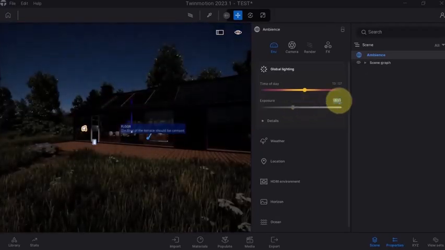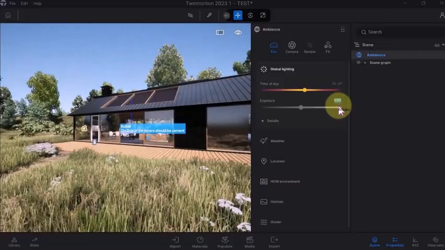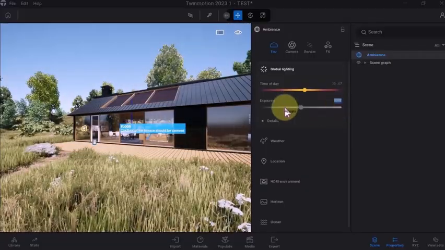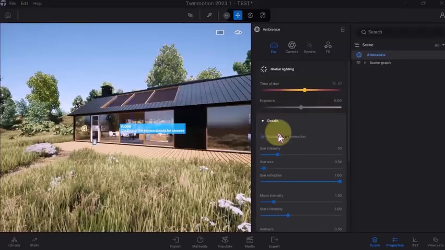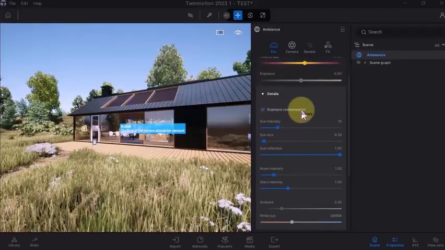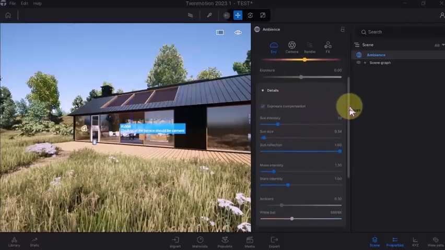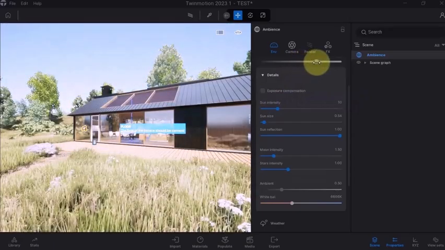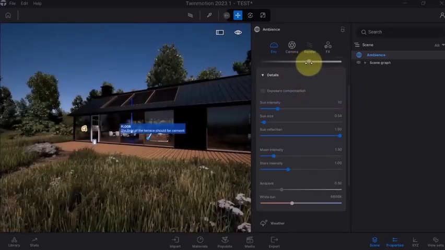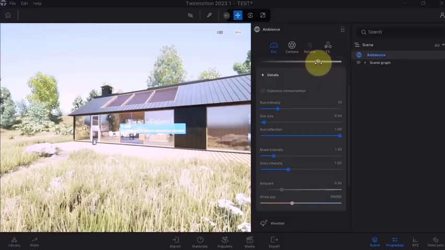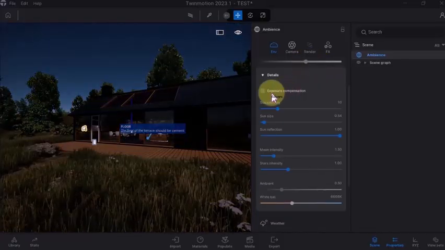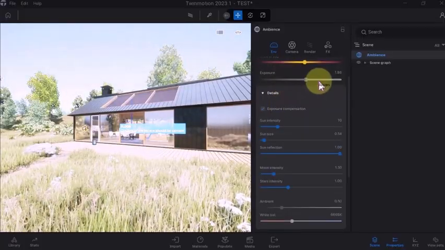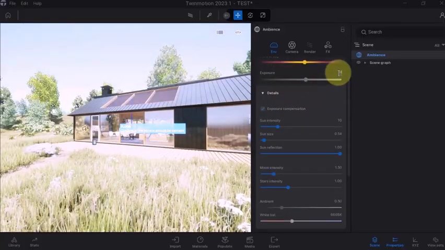Alright, like 0 and 1. Let's put it on 0. So you can change it in here, and there's this detail section. And this detail section is related to the exposure. And when we turn this off, you can control the amount of light in the scene manually. But if you just turn it on, it combines the exposure and time of the day together. Let's just put it on 0.